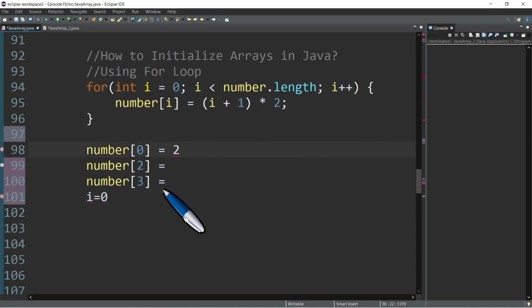And then i plus plus, so i now becomes 1, and is 1 less than 3, that's number.length, for example? True, so we will again assign the new value to the second element, which is number sub 1. And this one is sub 2. Okay, and then i is now 1 plus 1, 2 times 2, 4.